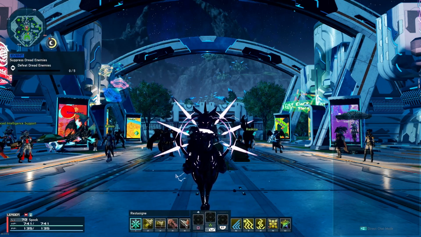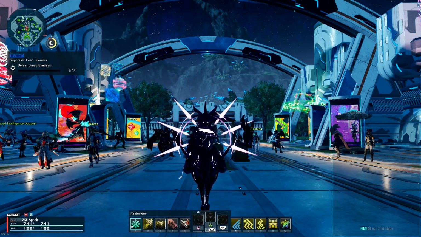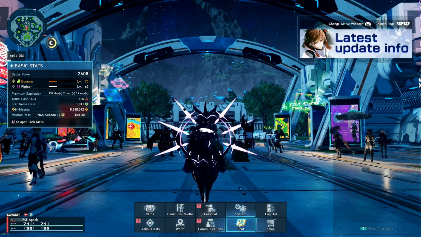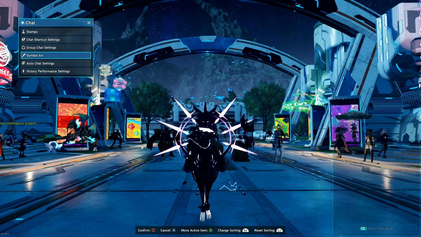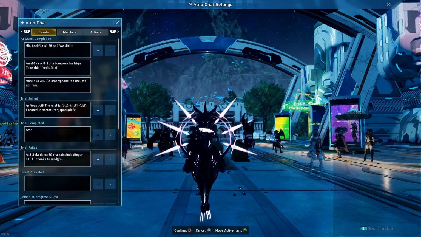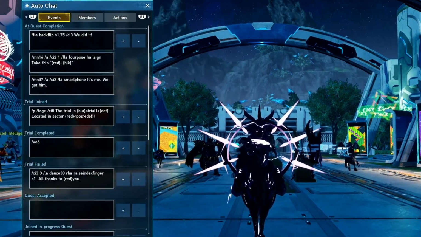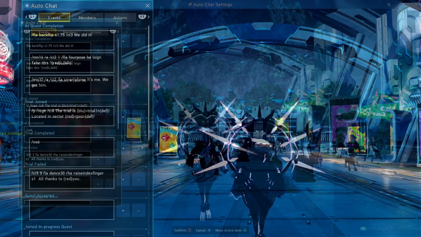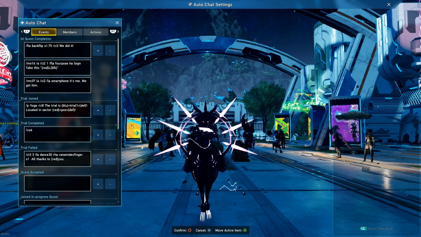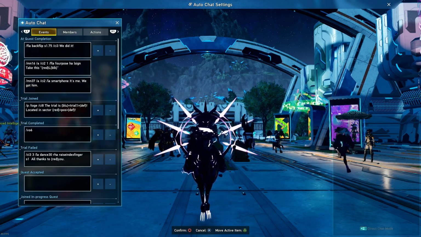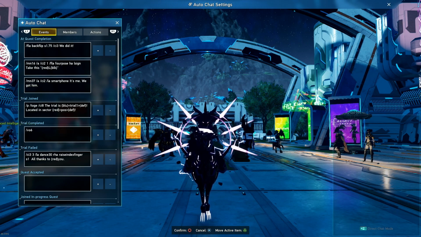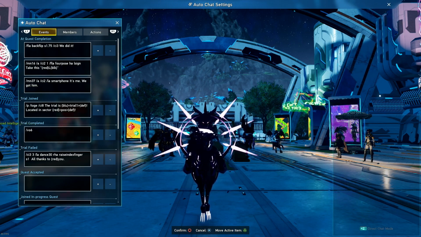So as usual, let me show you how to access and edit your auto chats. You're gonna open up your main menu and go to Chat, and then you'll go to Auto Chat Settings. Here you'll be able to see a list of auto chats and up to 3 categories: Events, Members, and Actions. So in total, this makes up to 37 auto chat events you can customize, but I doubt you'll want to use them all. Otherwise, you'll just be a walking auto chat machine, just asking to be blocked.